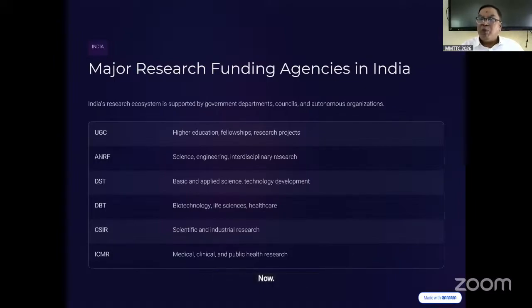Now, there are no postdoctoral fellowships given by UGC. If you want to do postdoctoral research, you have to go through ANRF, Anusandhan Research Foundation. So most of the fellowships or fundings are replaced by Anusandhan Research Foundation. Okay. UGC, as you all know, is meant for higher education and fellowship and research projects.